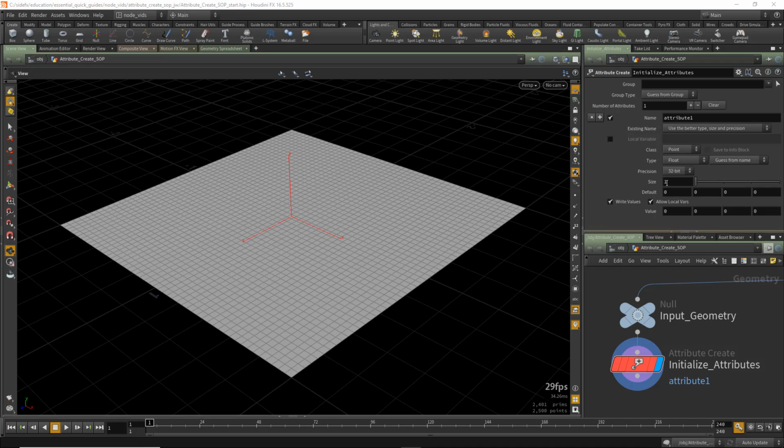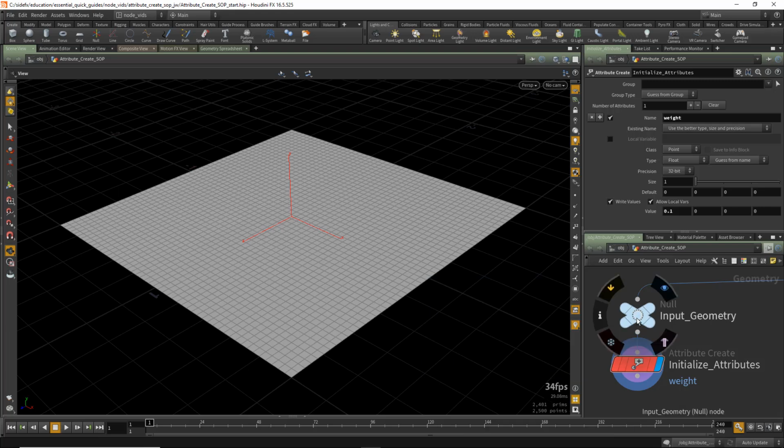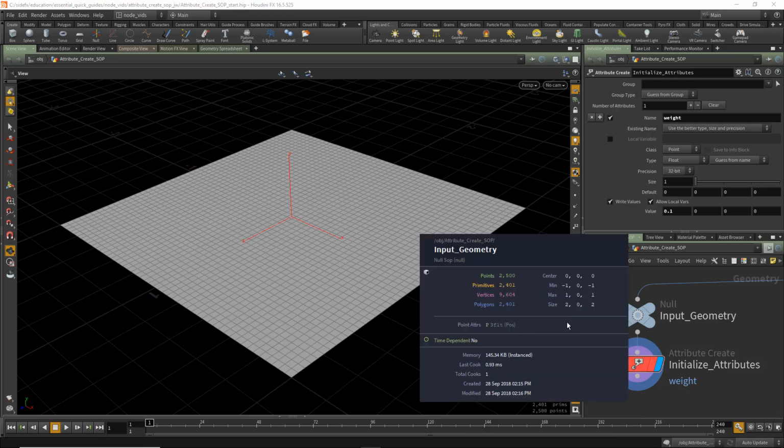The attribute create SOP is used to initialize attributes. For the name, let's create an attribute called weight and give it an initial value of 0.1. If we middle mouse on the node, we can see that there's a new attribute called weight of type float. If we middle mouse on the input node, we see that no attribute is present.